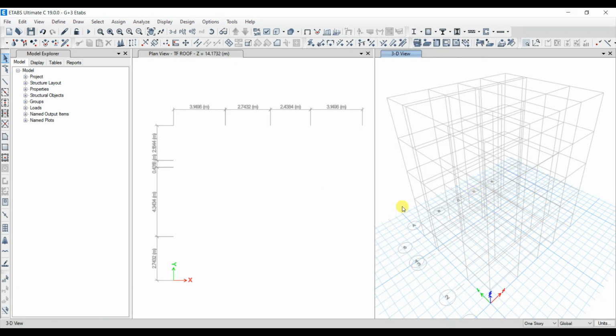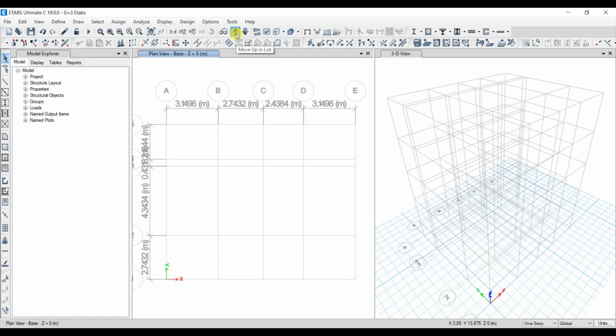You can check in the 3D model. See, whatever heights we have entered, everything has appeared here. You can check here from the move up and down list. See, this is plinth. The height is 1.98 meter. And if you go up, it will show you as ground floor roof, and then again first floor roof, second floor roof and third floor roof. So this is how Etabs will show you all the floor details.